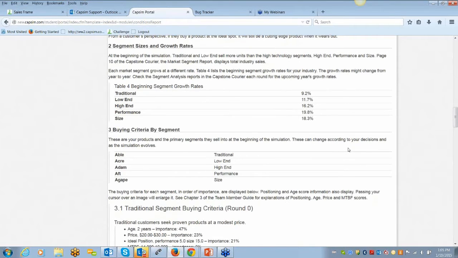So this allows you to determine how the segment is growing. Does this differ over time? Is this something that I should be paying attention to? And the answer is yes.